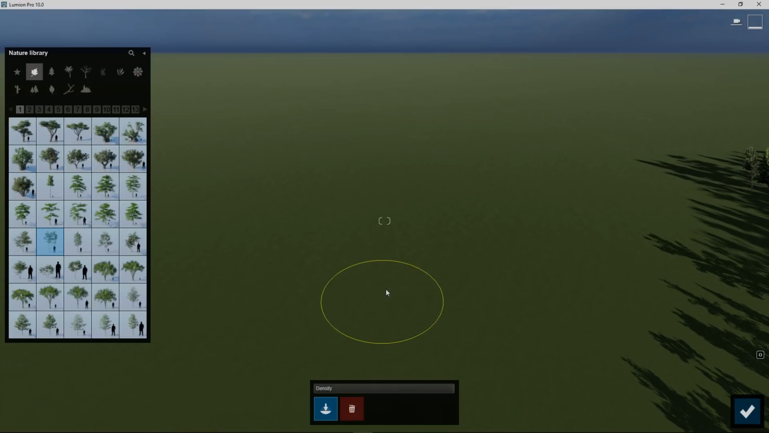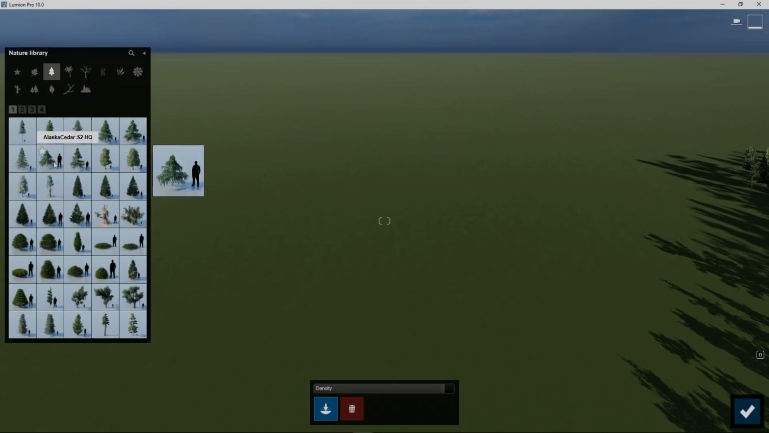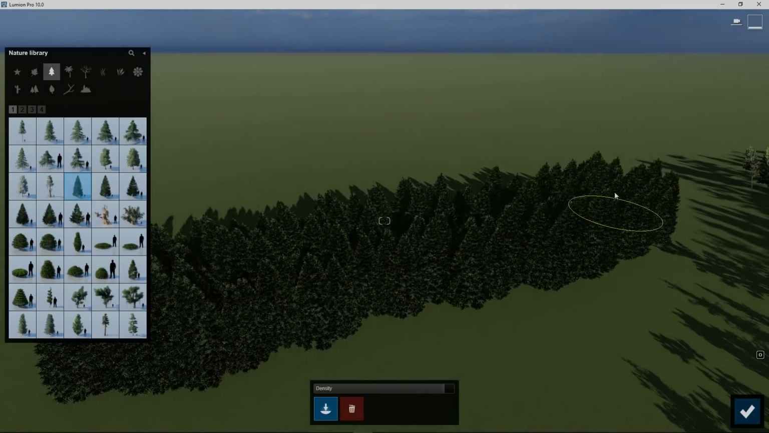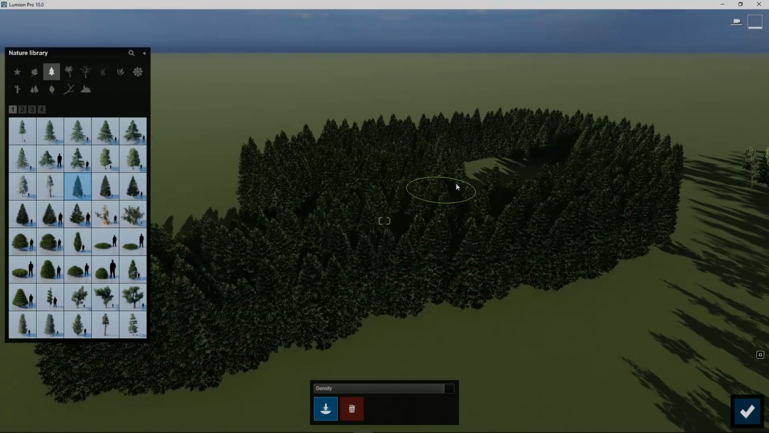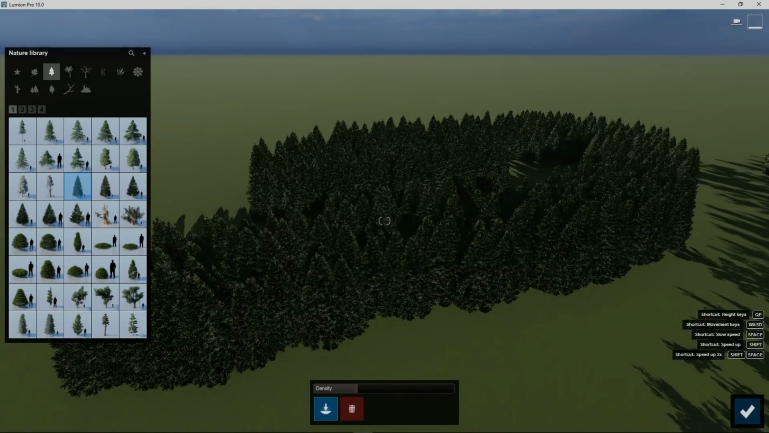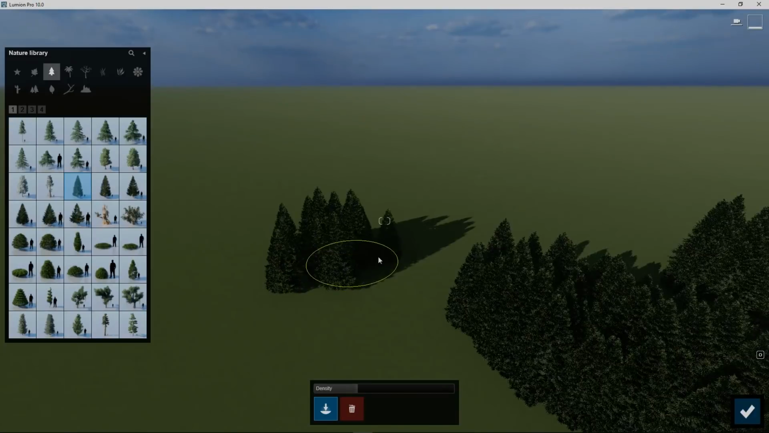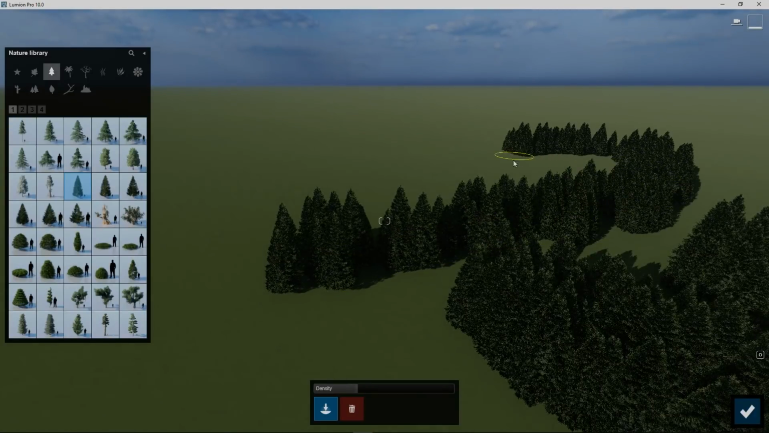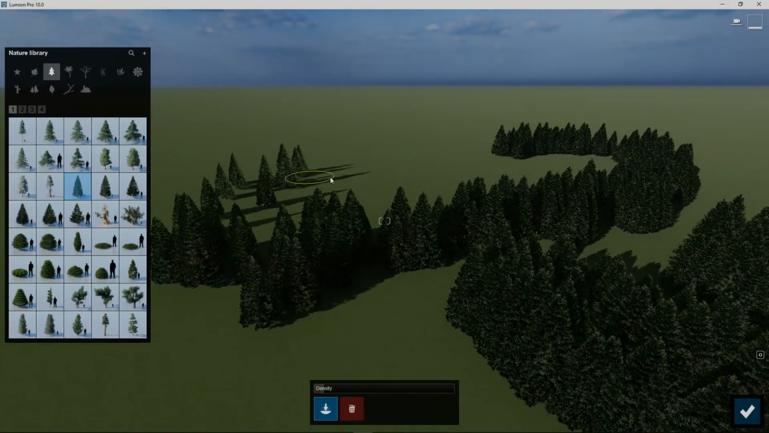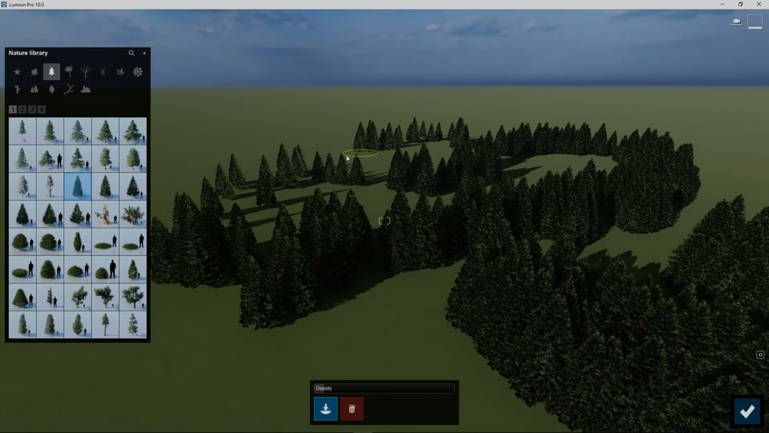So this is how it works. Really basically, we got density. That's going to be obviously how dense we're going to be placing these trees. We can only paint one tree at a time. So let's pretend we're in a forest. We'll start doing these type of trees, and you just start painting them. So obviously my density is pretty insane right now, so I can turn that down. Go even less. And we're just painting trees.